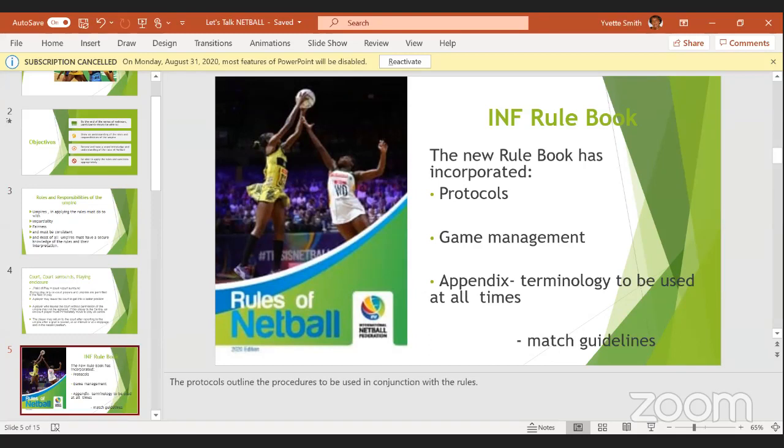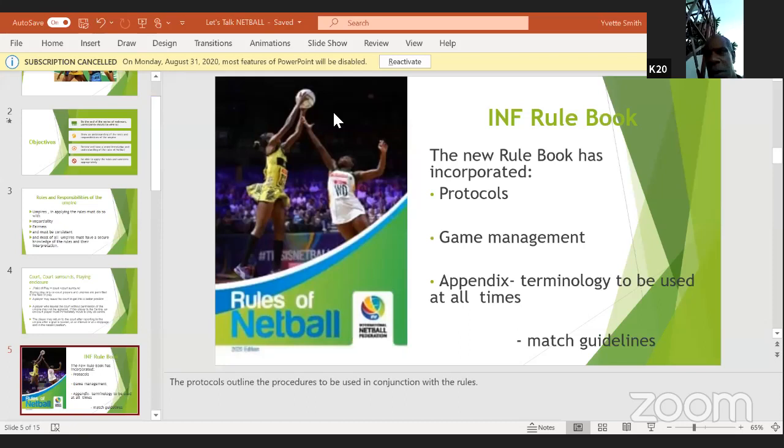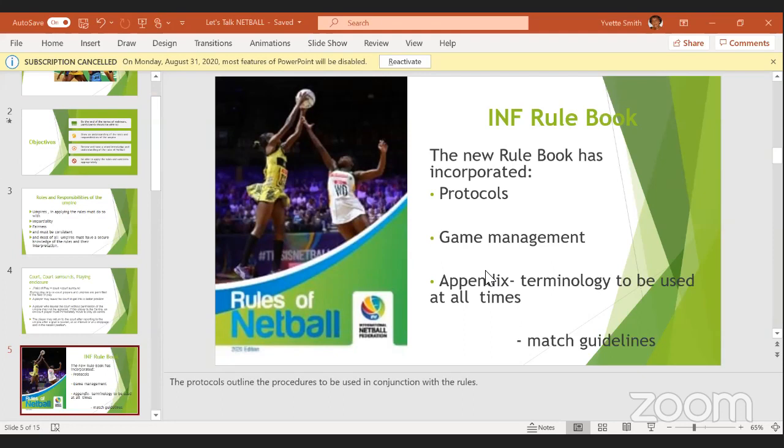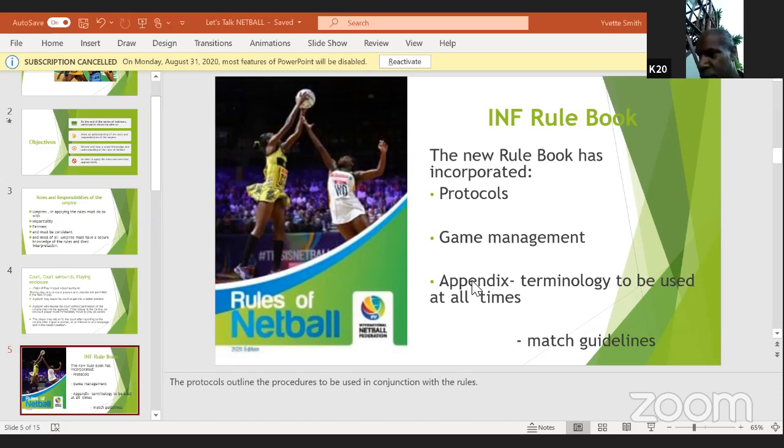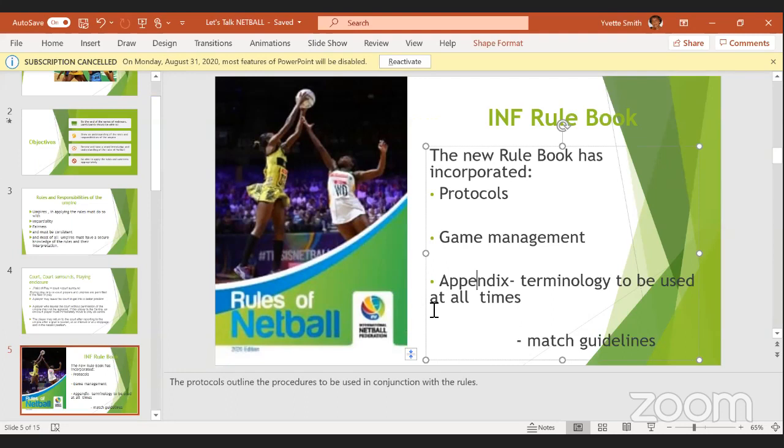We're going to be looking at a few of the new rules. The International Rules Book has now been changed. Instead of having protocols, we used to have a sheet of protocols and another sheet of game management, and all of this is now in one rules book. The rules book now has incorporated in it the protocols, game management, and the appendix, which has all the terminology that umpires should use at all times. The terminology in the rules book is the only terminology that must be used at matches. So we need to have a look at those, and we have to adhere to that.